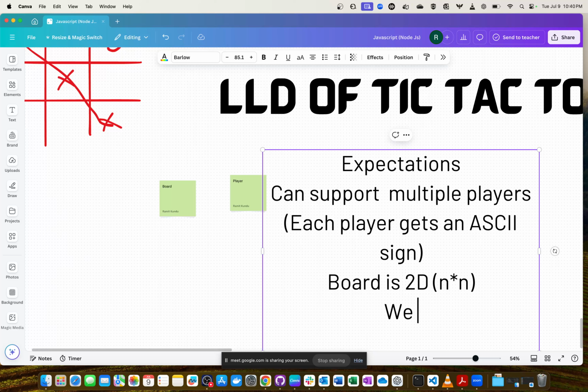So let's code. Let's create a new repository. Create new repository, tic-tac-toe. Sorry about this. Okay, so we'll create a new repository, and we'll start.